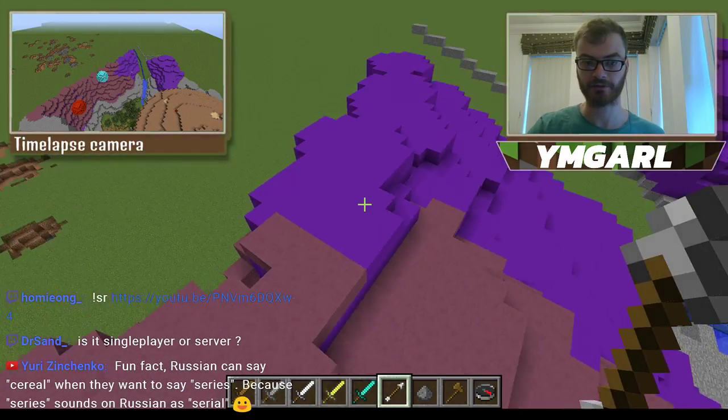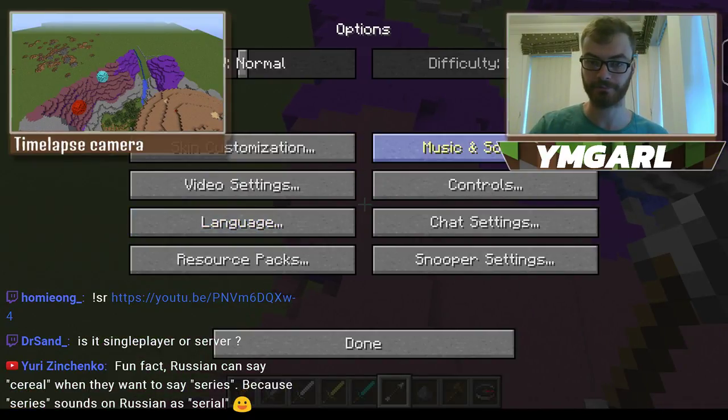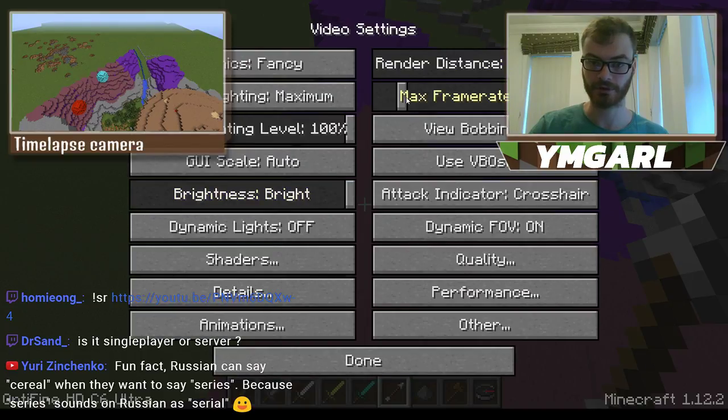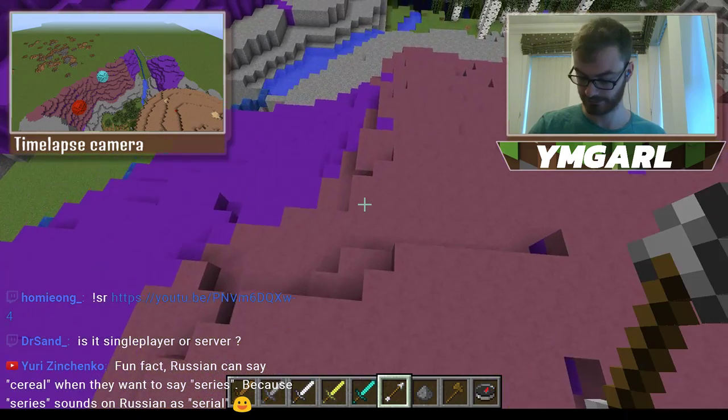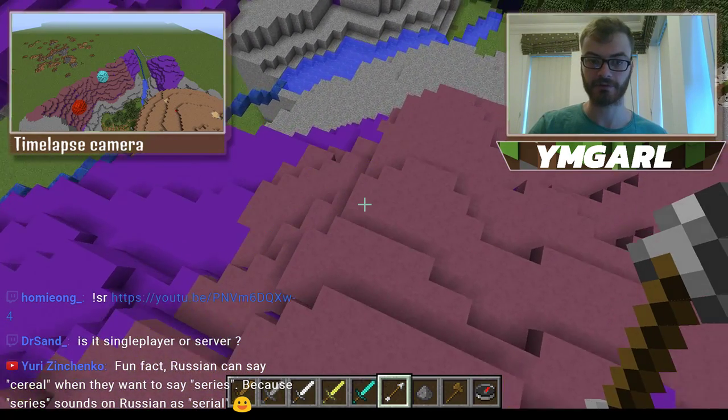I'm having screen tearing, actually. Maybe there's a problem with my frame rate. Oh yeah, I think I should do that. Might help with the frame rate. Oh, that's interesting.